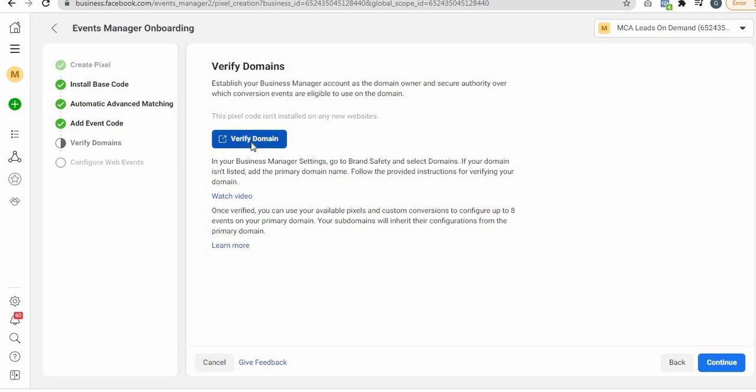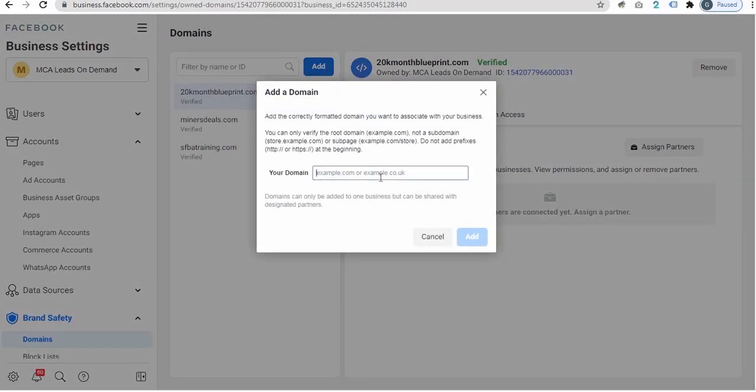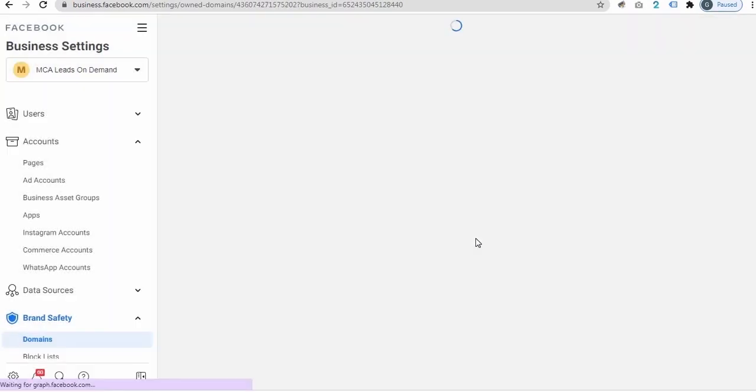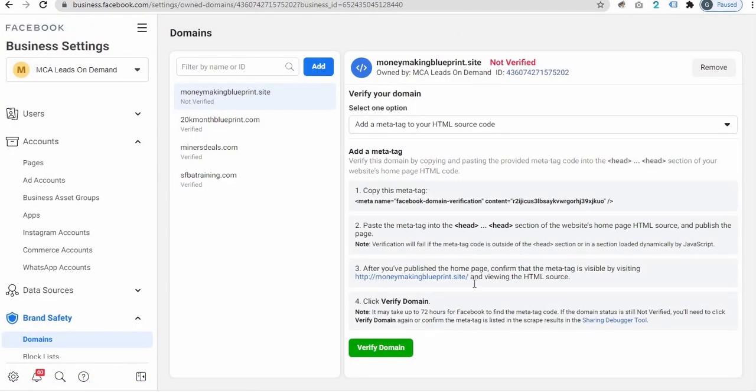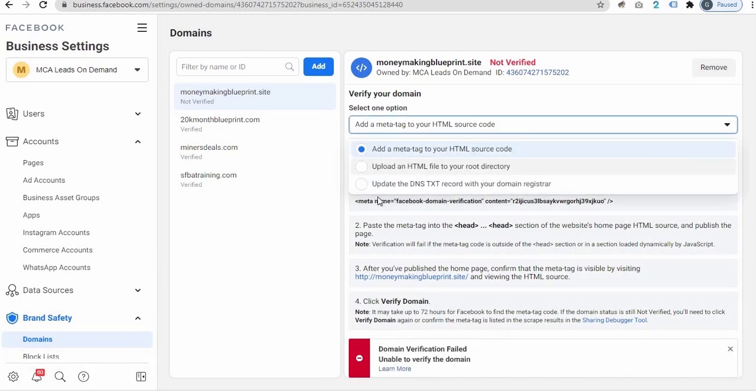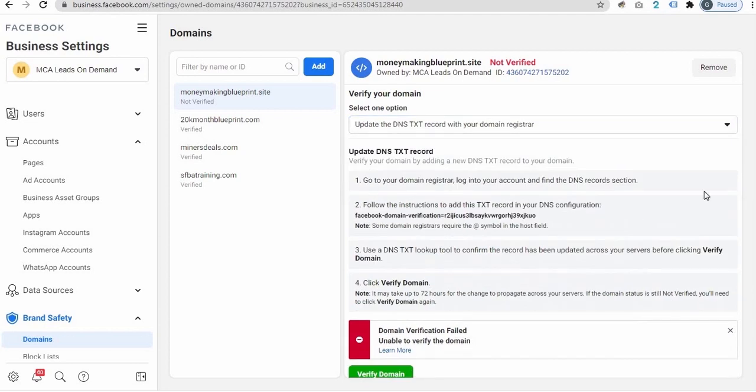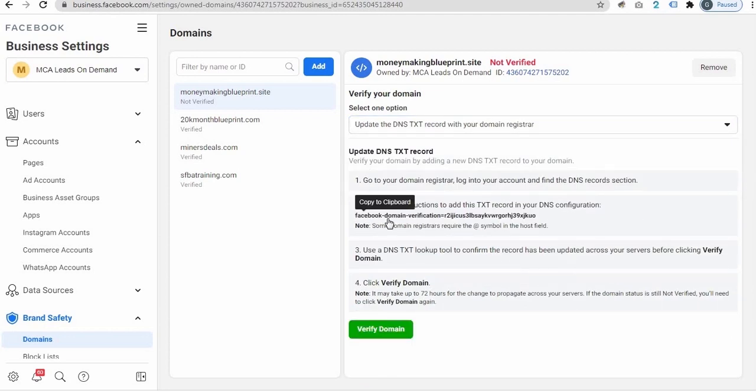A new window will open. Click on Add. Enter your domain. Then click on Add. There are a few options to verify your domain. I like to use the third option. Select Update the DNS text record with your domain registrar. Then you need to copy this text record.